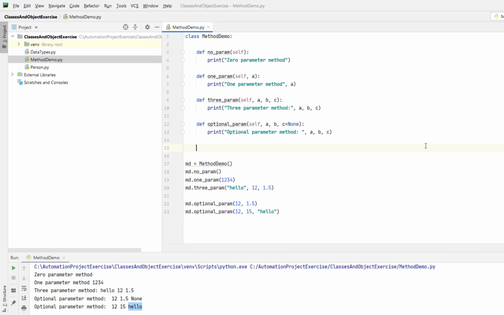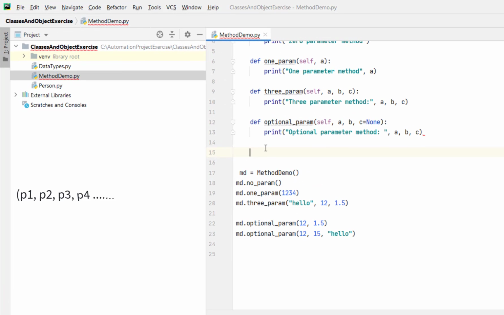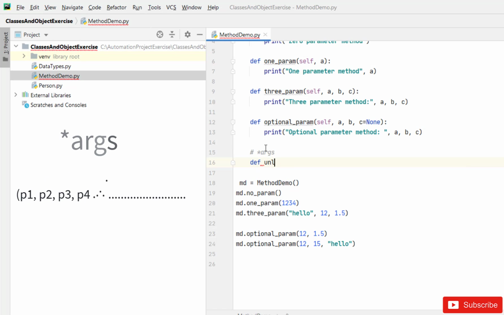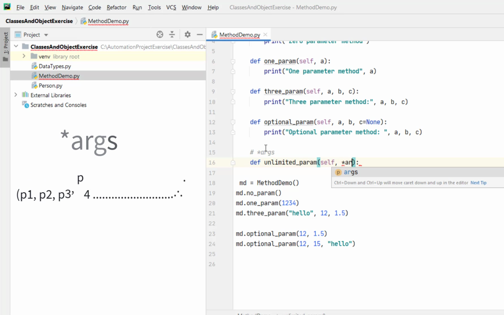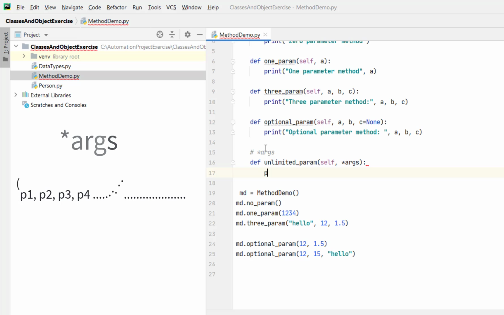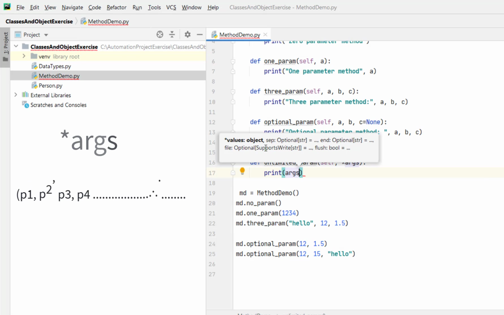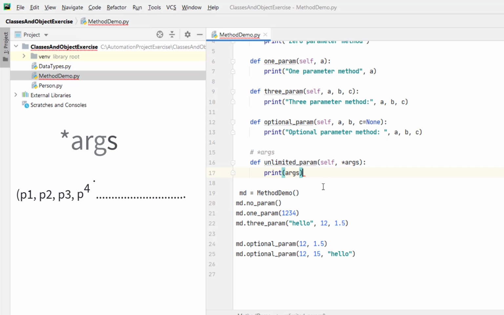So now I'm going to show you what *args and **kwargs are. Using *args, we can pass unlimited arguments to a method. Then how do we create a method with *args? Let me show you an example. *args, def unlimited_param. This is the method name, and I'm going to create *args, and here I'm going to print the value of args. Okay, what is showing me a red mark? Okay, it's telling me unindent does not match any outer indentation level. Okay, so there is an extra space here.